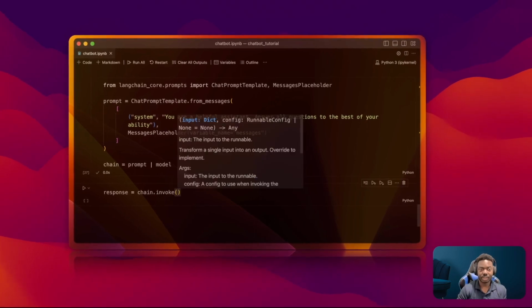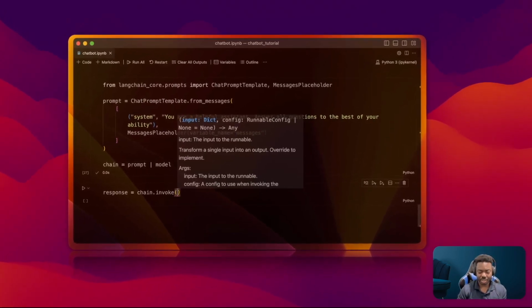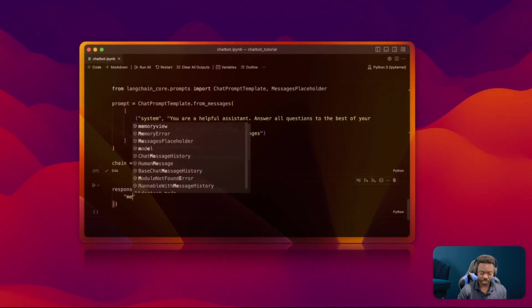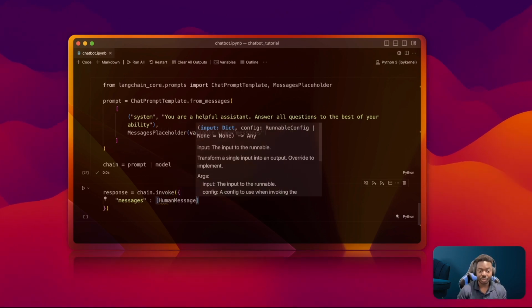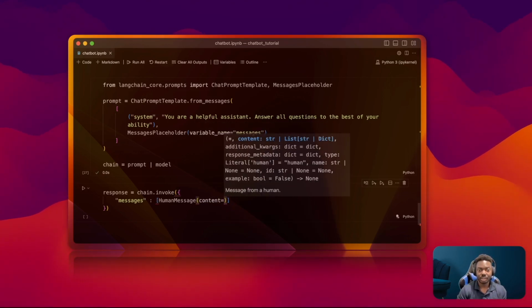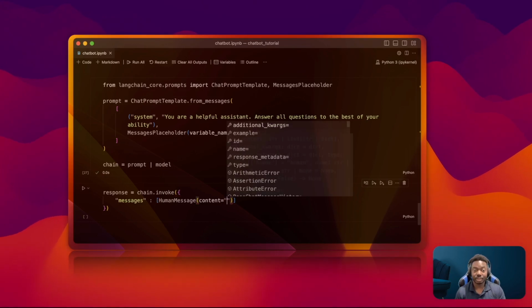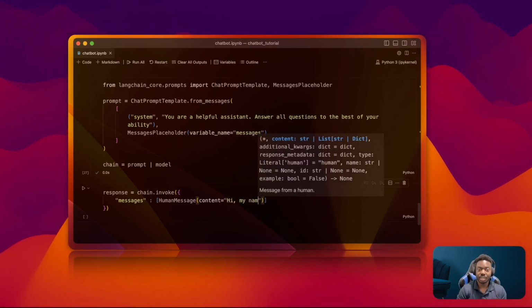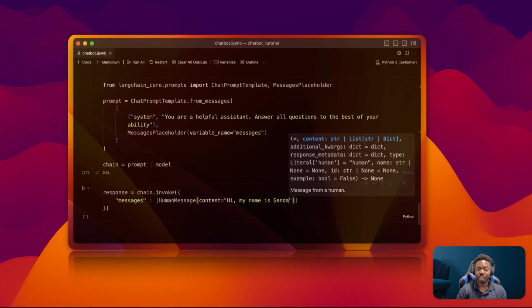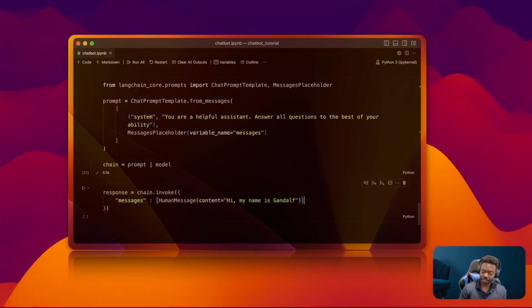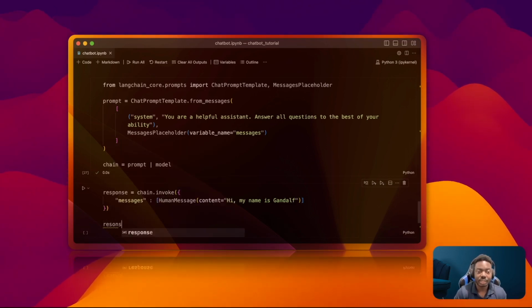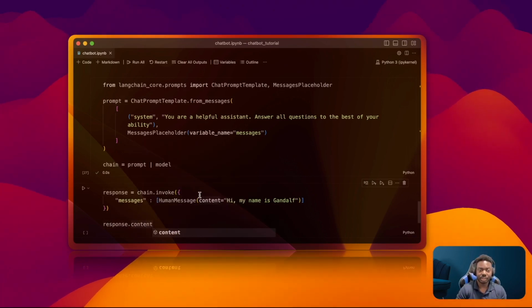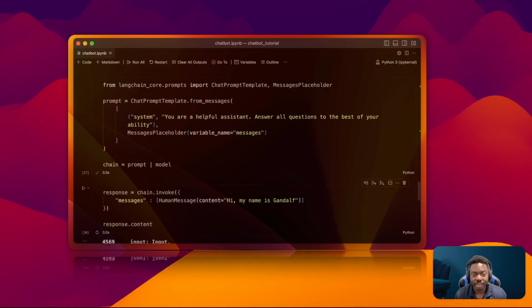response equals chain.invoke. We need brackets here. Messages, yes. We need square brackets here. Human message. We are going to put in the content. It's the first message we are going to send to our AI. So say, hi, my name is, for instance, Gandalf. And next we are going to print the response content. Let's try to run this.